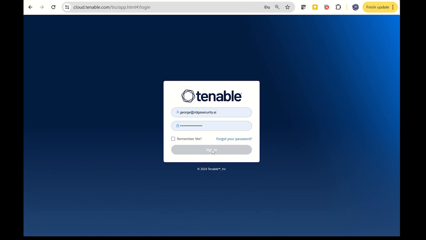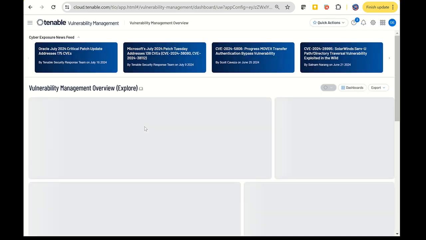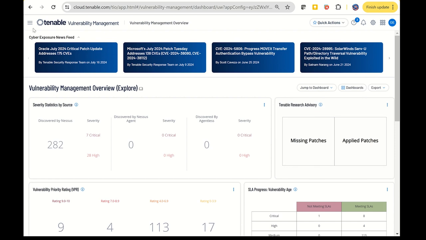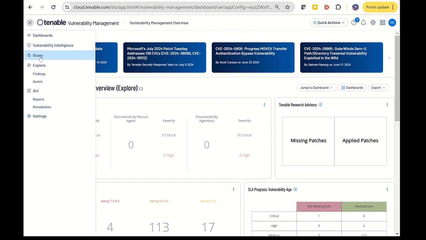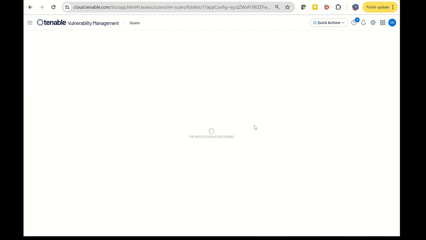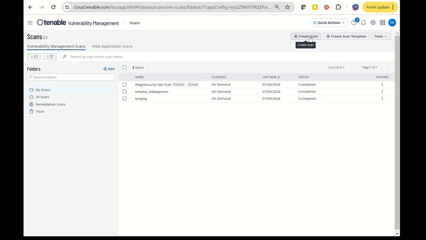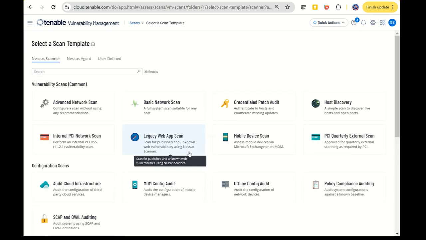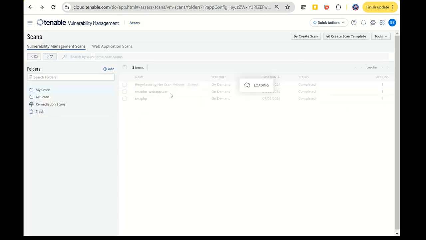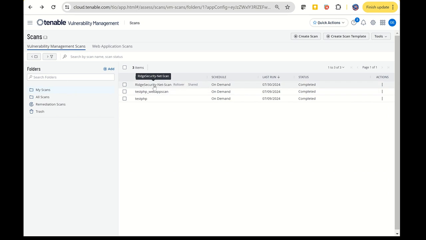First, on the Tenable side, you'll need to register your account and log in at Tenable.com. Once logged in, navigate to the Vulnerability Management section to create your scan. You can choose between a basic network scan, advanced network scan, or a web application scan. In most customer scenarios, we typically use either the basic or advanced network scan.